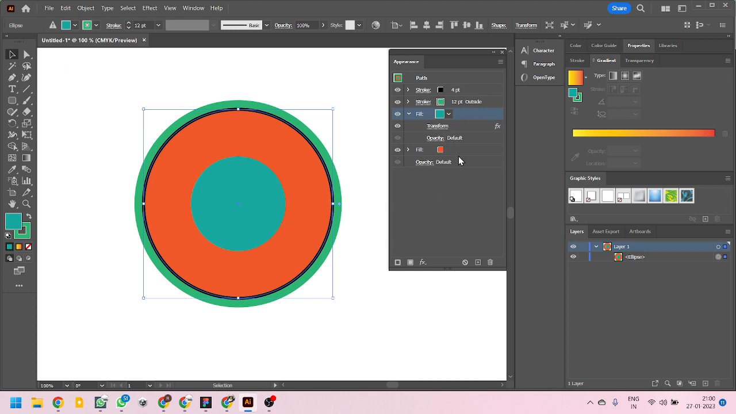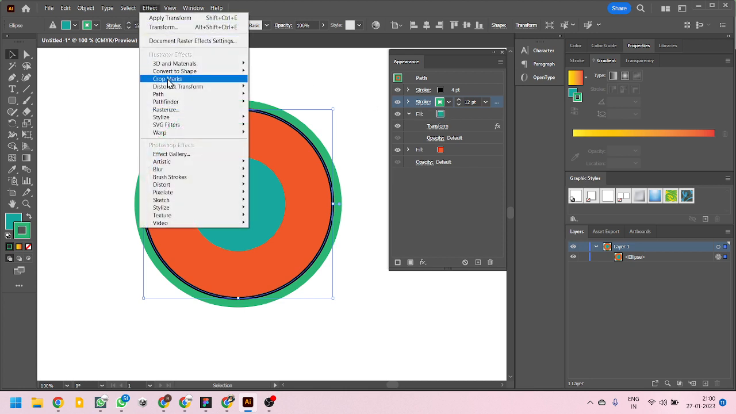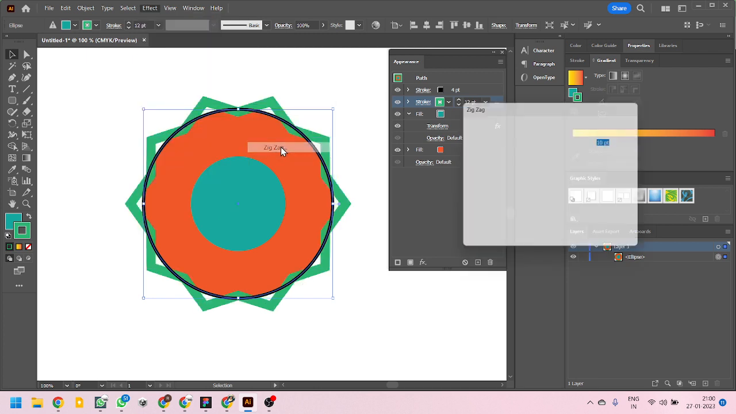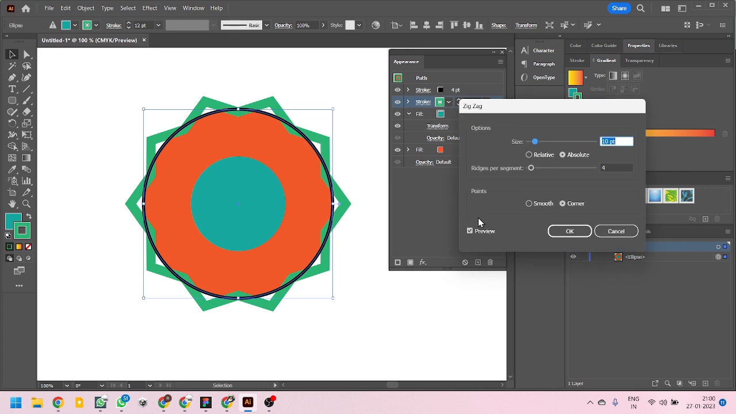There is a lot more to it. For example, let's say that I want this stroke to be a little wobbly, so I can select this particular stroke, and then go to effect, distort and transform, and let's say I want to put a zigzag effect on it. So this is what I get, and I can smoothen it out, you know, play around with the size.